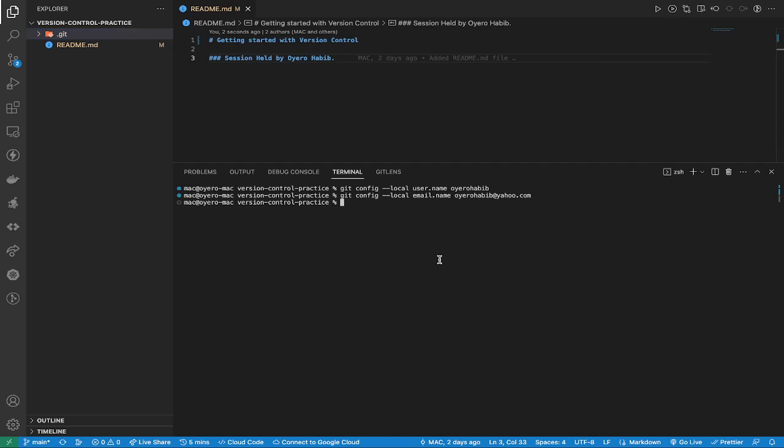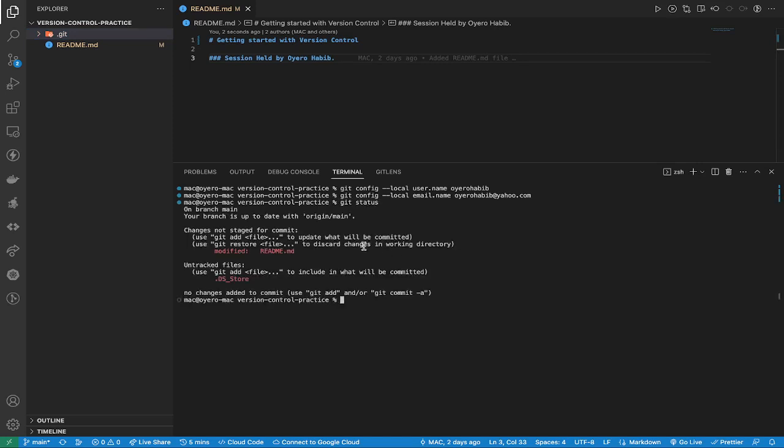So we've already made a change. What do we need to do? But first, before doing anything, once you type git status, it shows you the status of your repository. It says that your branch is up to date with origin/main. Changes not staged for commit. In fact, it gives us some useful commands that we can make use of. It says use git add and then the file to update what will be committed. Use git restore and the file to discard changes in the working directory.